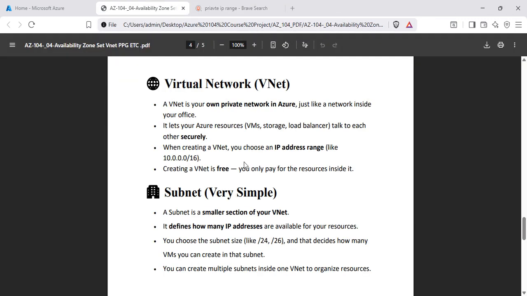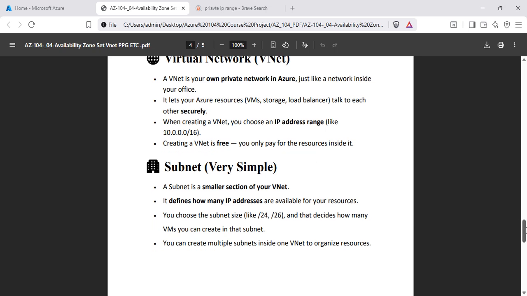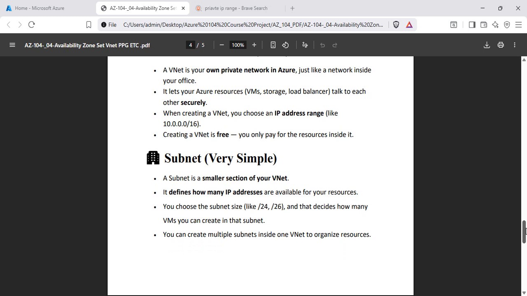Suppose you select this and you get some IPs. This becomes your network range, and in this you get a lot of IPs. Suppose if you select /16, it becomes a whole network range of 65,000. I will show you in practical, and it is free, of course. It's not chargeable.